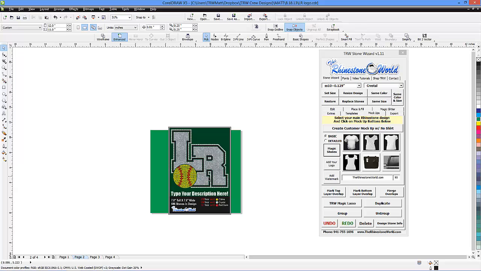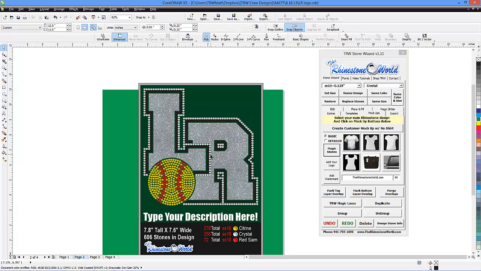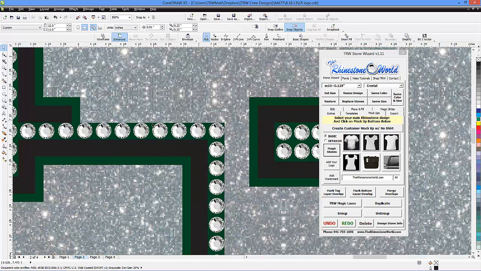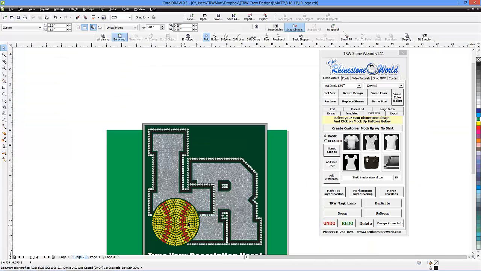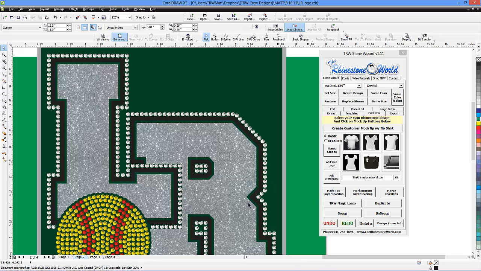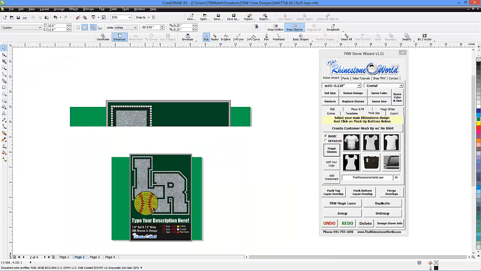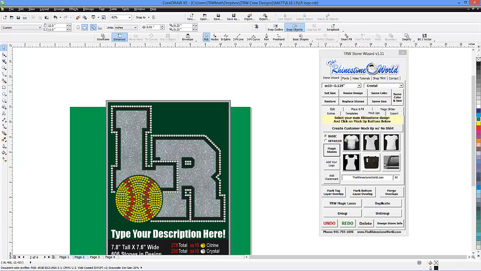So I hope this video helped you out with the tutorial on how to create an awesome looking high school design like this, and also the ability to get the stones around and inside of it, because you can see when we go in here, the stones are all on the shirt there. They aren't actually on the glitter heat transfer vinyl, which is going to make them adhere perfectly, but it gives the look that the stones are going over the glitter heat transfer vinyl. So that's the cool thing about it, and some of the different ways you can do that with the TRW Stone Wizard version 1.1 and CorelDRAW, designing a rhinestone or multi-deck design.